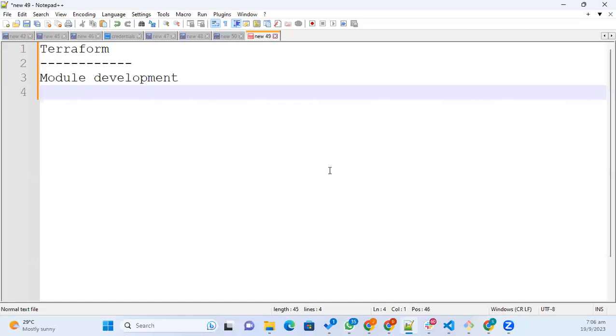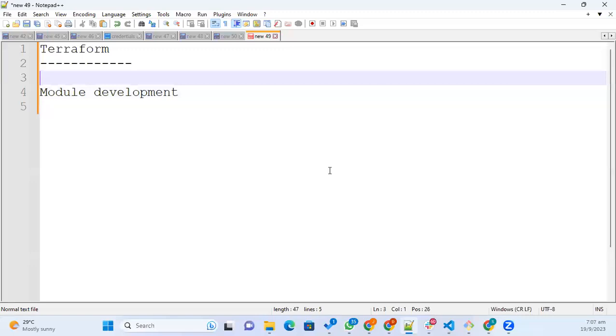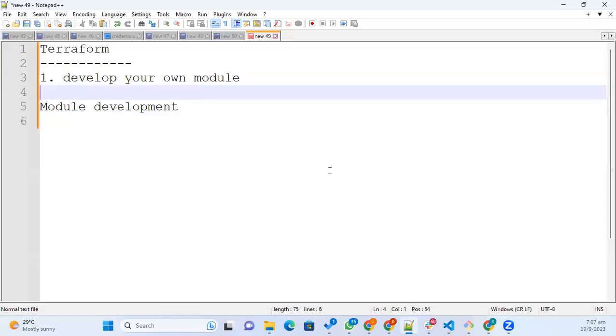So we developed the VPC module last time, and then we created VPC subnets, route tables, routes, NAT gateway, and a database subnet group, route tables and associations. Everything we have created is through module development. So in Terraform, you have two options. Either you develop your own module or you use an open source module.